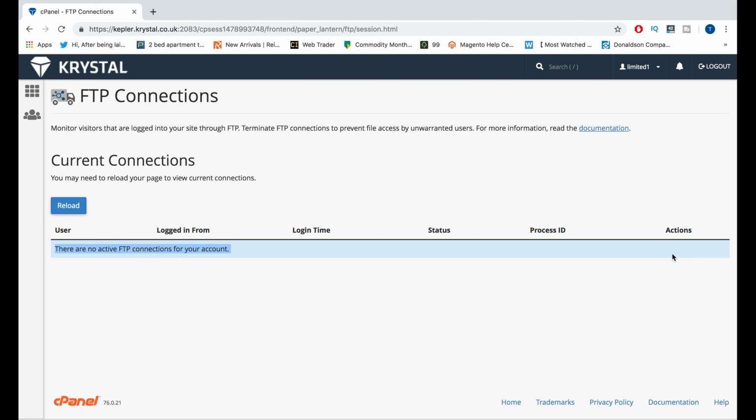But I don't have it because I don't have any person who has logged in. So you can just go to actions and disconnect that with one click, called disconnect, and they will be terminated instantly.